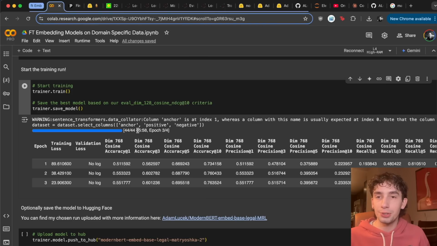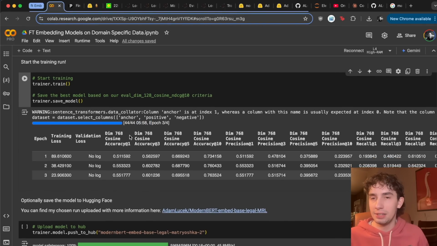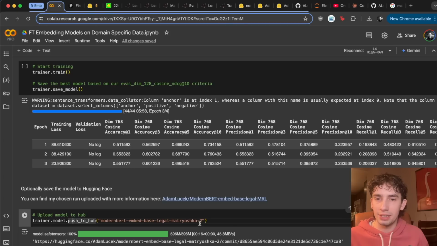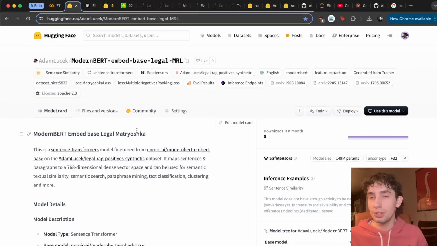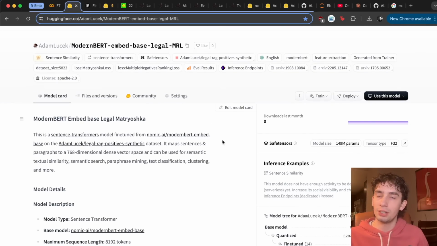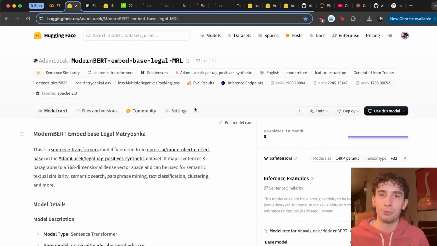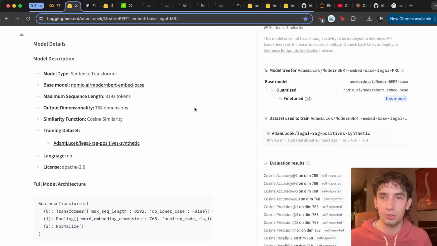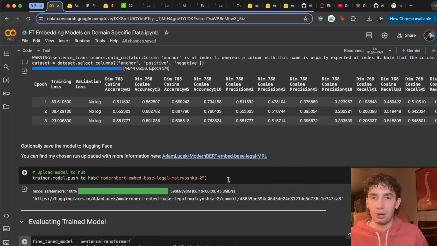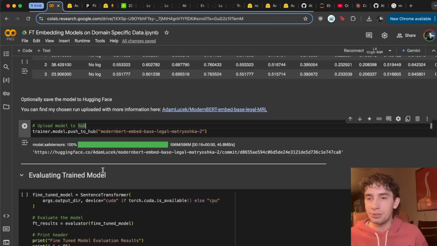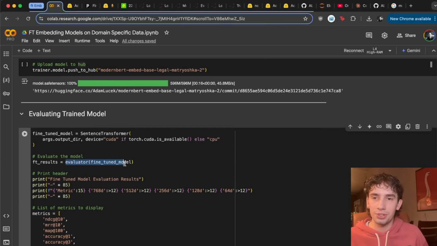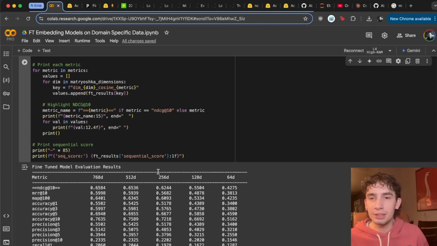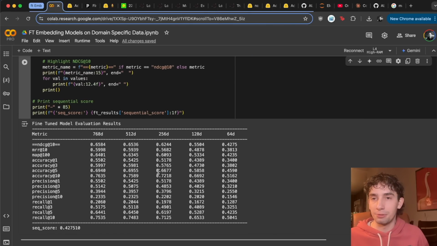Looking at the logs, this took only about 6 minutes to fully train, and once that was all done, I used the model.pushToHub method and uploaded it to Hugging Face. So you can see the exact model that I trained here uploaded on my Hugging Face profile, which I'll also have linked in the description below. But with our trained model saved and uploaded, what we can now do is run the model through our same evaluator and get the updated metrics from the fine-tuned model.